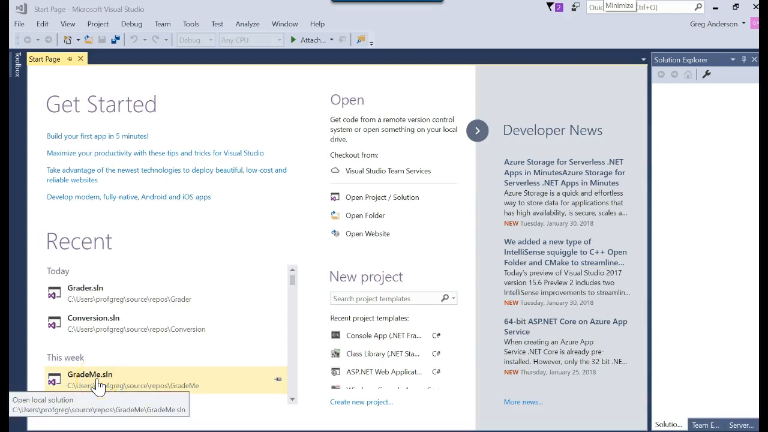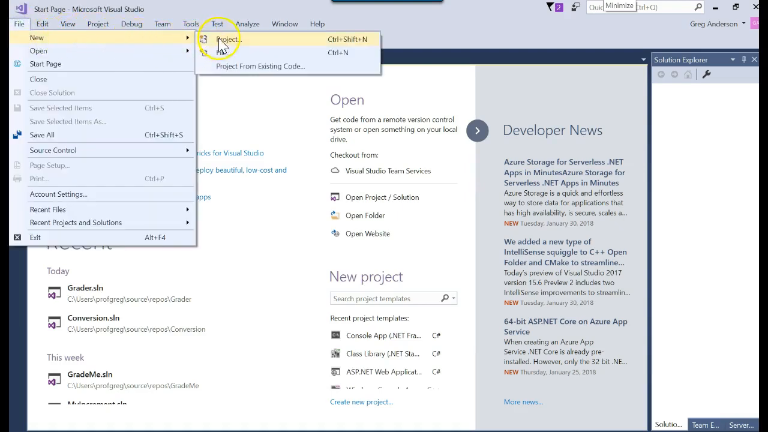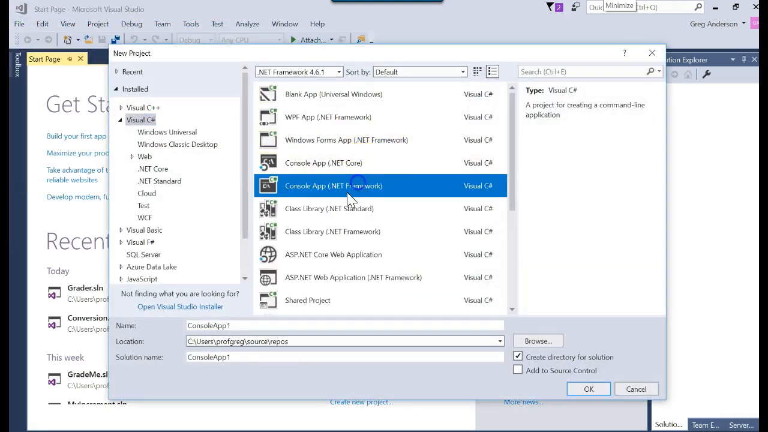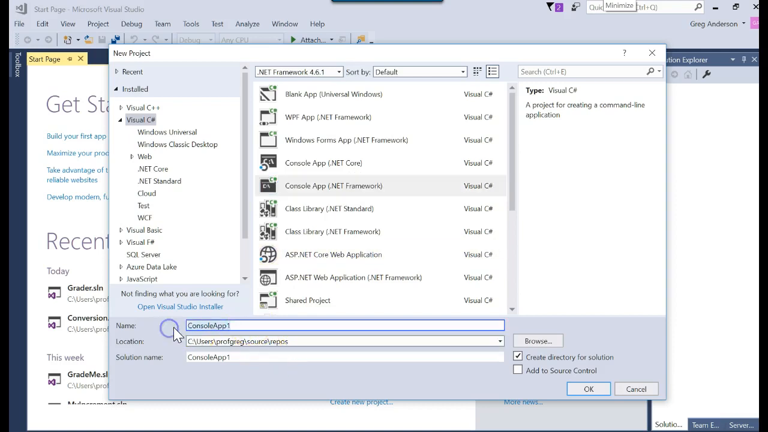Let's learn how to handle the buffer and flushing the buffer. So I'm going to create a brand new file, new project, .NET Framework, and let's call this FlushBuffer.